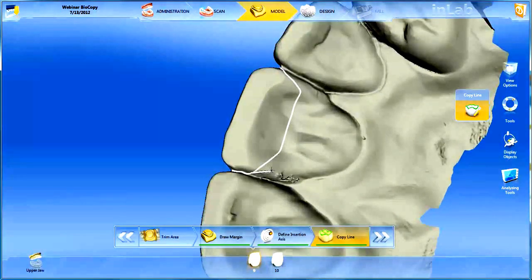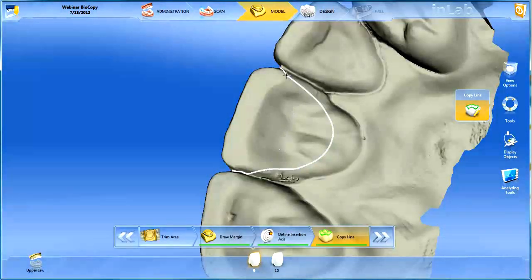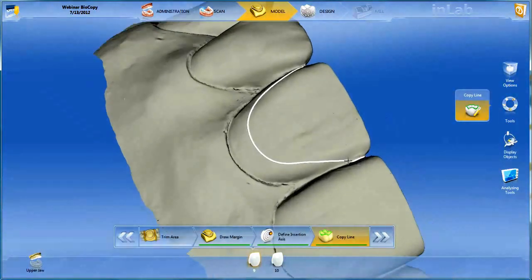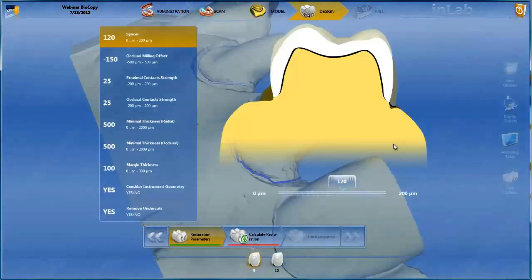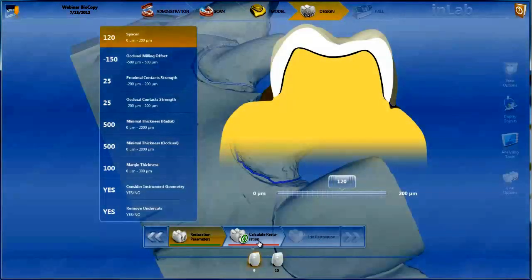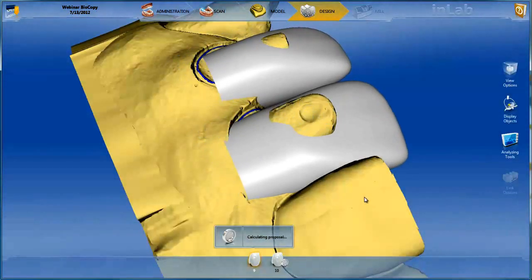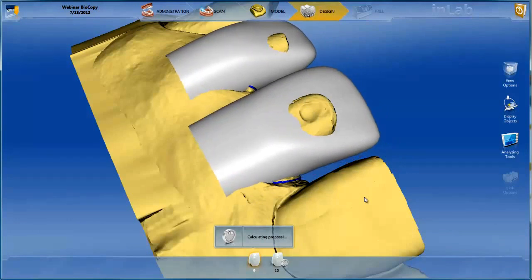So there's a little discrepancy here. I'll make sure I get around that. Otherwise the computer tends to duplicate that also. Complete my copy line, and go ahead and arrow forward. At this point, it likes us to check our parameters and then select Calculate Restoration, and it'll generate our proposal.